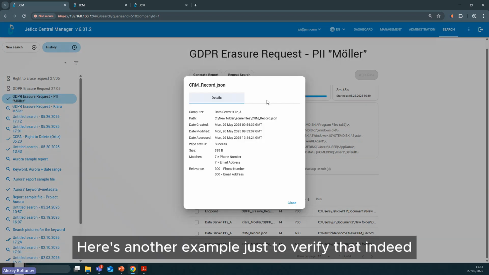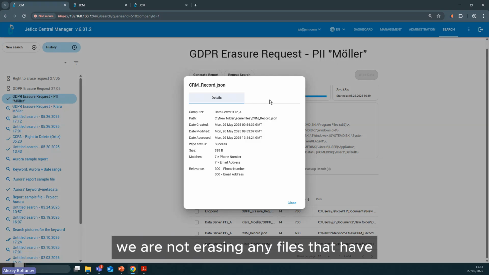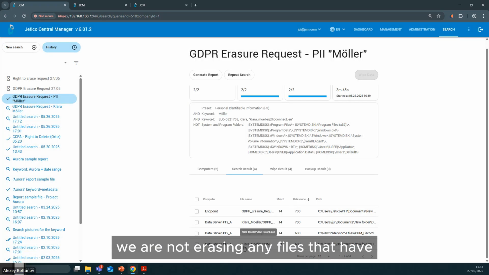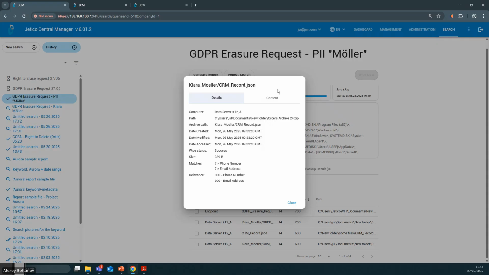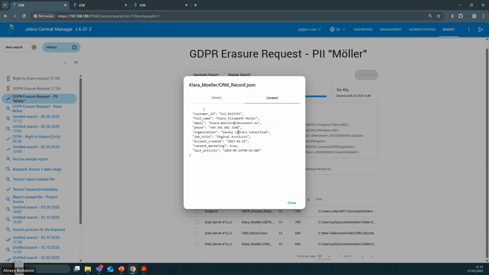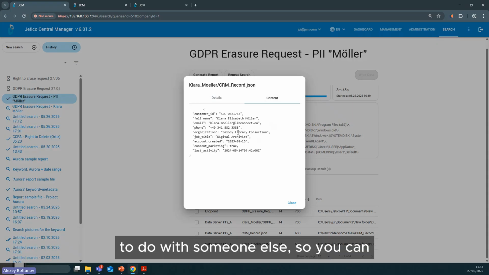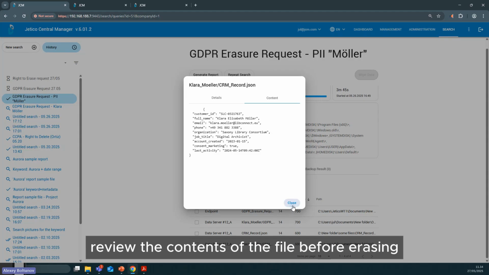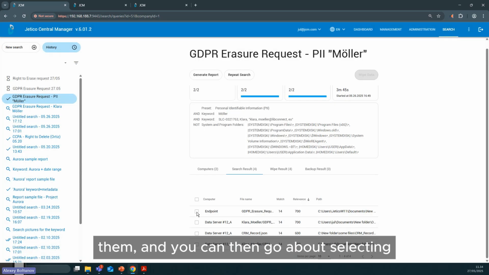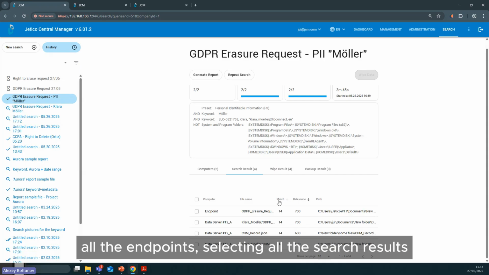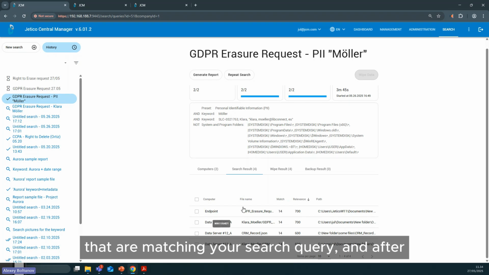Here's another example, just to verify that indeed we are not erasing any files that have to do with someone else. So you can review the contents of the file before erasing them, and you can then go about selecting all the endpoints, selecting all the search results that are matching your search query.